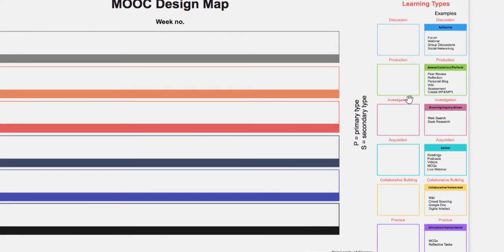So this has been adapted from Diana Laurillard's research, which identifies the 6 common types of learning activities. So these are discussion, production, investigation, acquisition, collaborative building and practice. We have mixed this approach with the ABC curriculum design framework of Perovich and Young, and we've tailored these learning types to suit MOOC-led activities, for example, peer review, wikis, forum discussion, social networking, live webinars, etc.